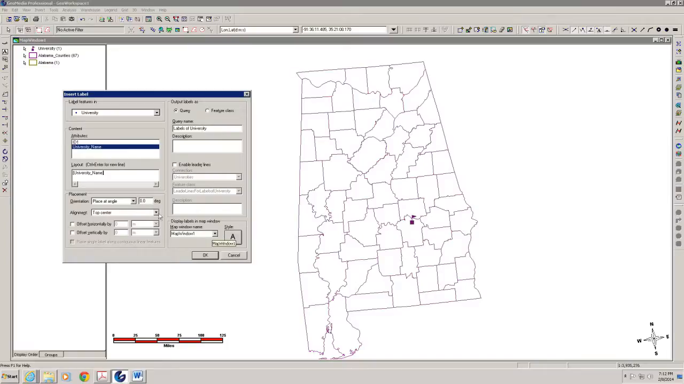We want to align it center left. Center left means that it will place a text node centered up and down vertically and to the left of the text. And that node will attach to this feature right here. So there's an issue that's going to come up, and you'll see how we solve that in a minute. But center left is where we want it. We can leave it as labels of universities.